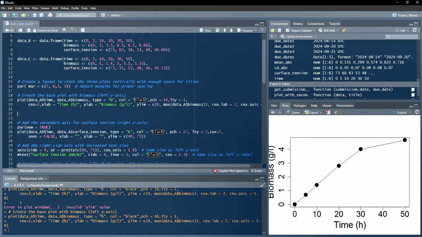We have the plot. This par new function allows us to overlay a new plot, an entire plot, with its own axis on this plot. And that new plot will again be data A dollar time. This time we'll go for the surface tension. Earlier we added biomass, and this time we are going to add surface tension there. Again, all these things are similar. The pch is changed, 17 only. Point character I used 17.